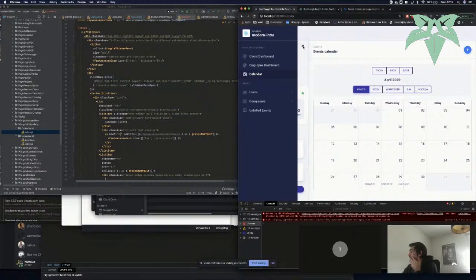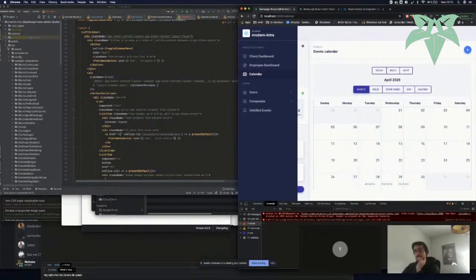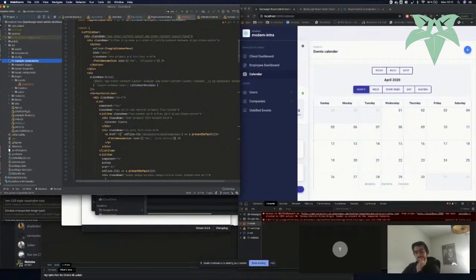Because it has its own sidebar menu, I guess. And if I remove left sidebar, what does it look like then? I bet you it looks fine.